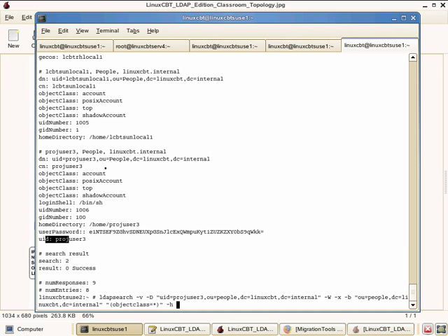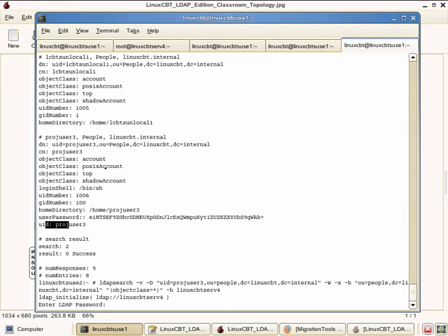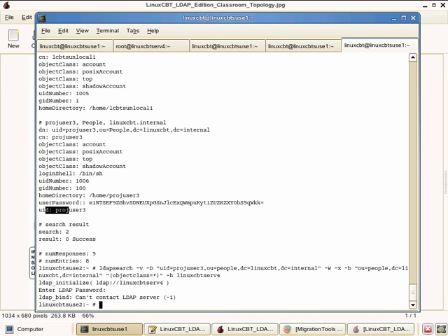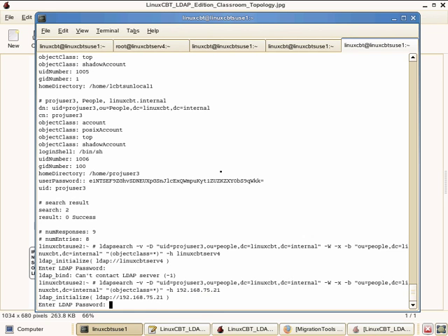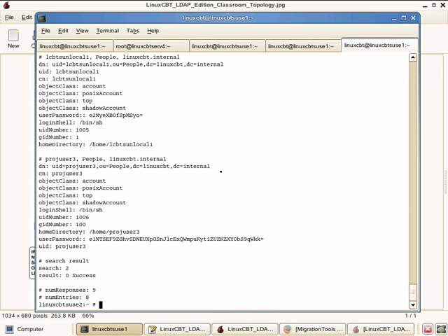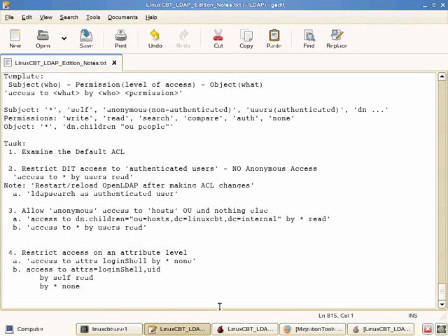For example, let's indicate host Linux CBT serve 4. And let's try it by IP address. And there you see the UID is returned for the other user as well as the local user. So here's UID for LCBT Sun Local 1, as well as the login shell. So let's just note in our notes that you have to apply ACLs across all replication partners.